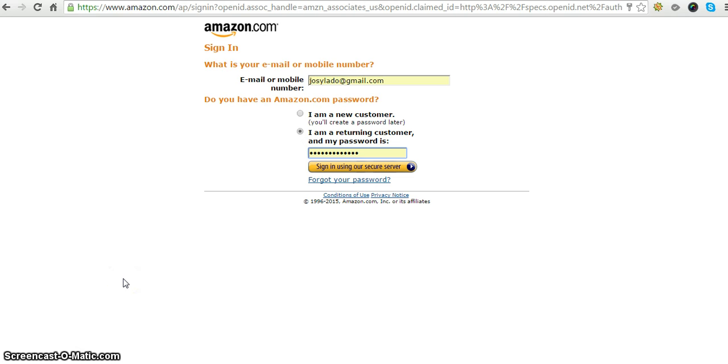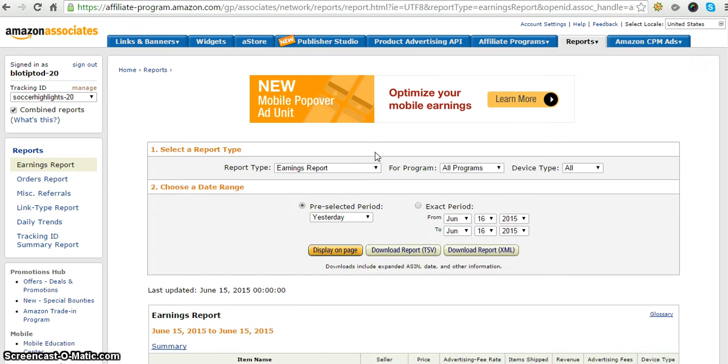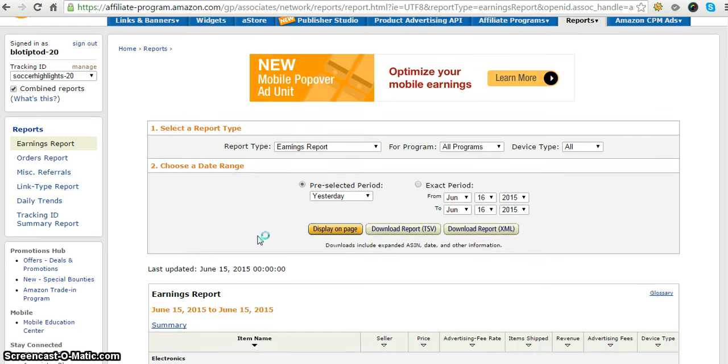So here it is. Here is the Amazon Associates login page. My username is there, and my password. So I'll just click enter to sign in to the affiliate dashboard to check my earnings. Okay, this is the affiliate dashboard. It's still loading. Okay, now from here you can see the pre-selected period, that is yesterday, so that means it will be showing my earnings for yesterday on this page.